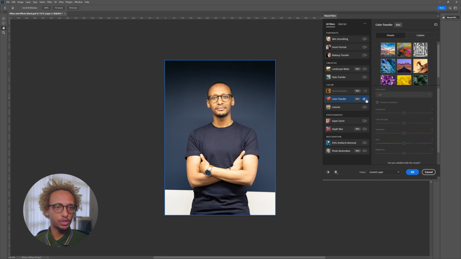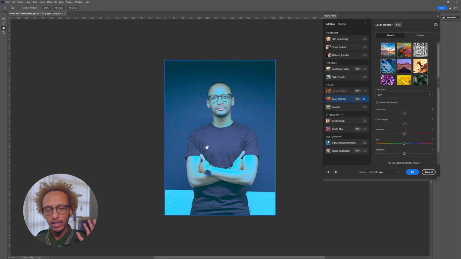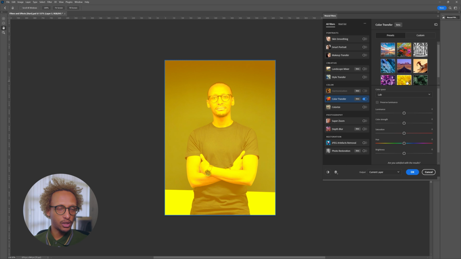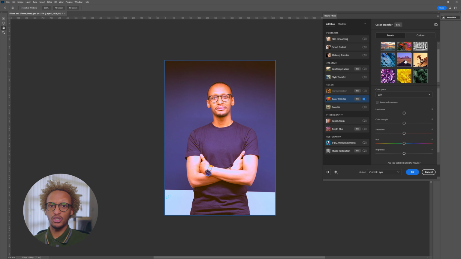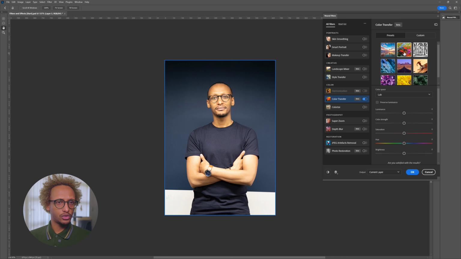Color transfer. Let's select the blue one. You can see it just literally plasters the colors of that picture on there. If I click on this one, it does that. This one's going to be more yellow. This one's going to be more green. So if you have brand colors that you always want the images to follow, then this will be a very good way of doing it. This one's going to be more just saturated black and white. This one's done nothing, and same with that one.